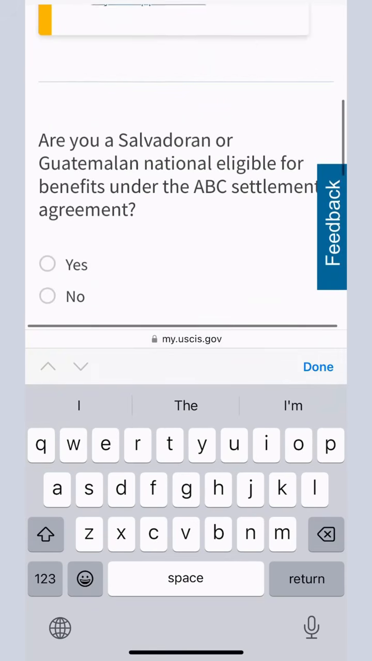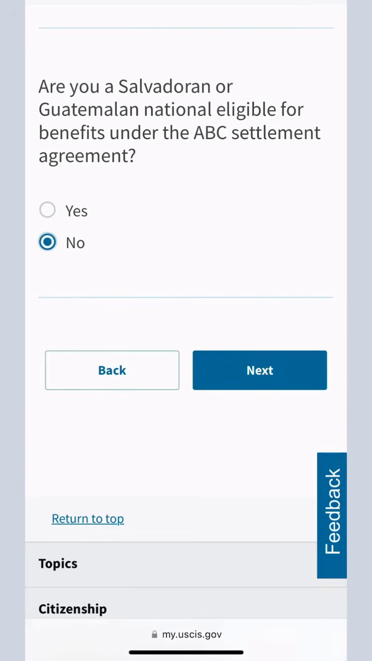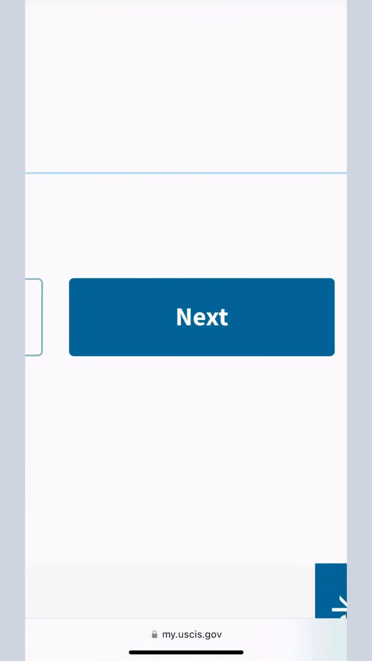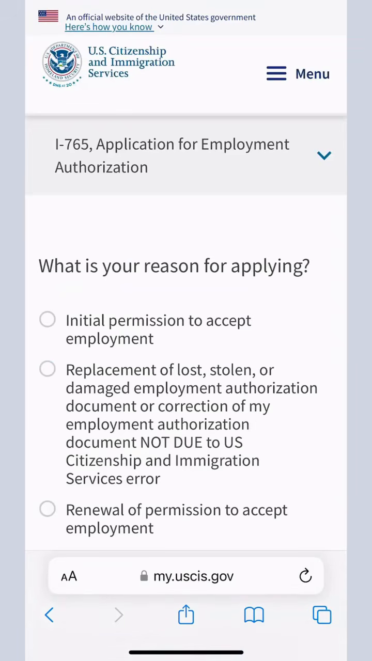Scroll down to this question. Even if you are from El Salvador or Guatemala, most people will answer no. You might only answer yes if you were already in the United States and in a legal process before 1991. Now, we click Next to save our answers and move on to the next page.